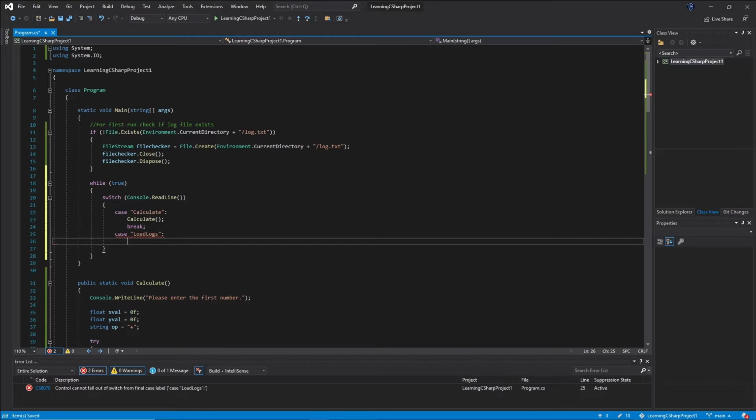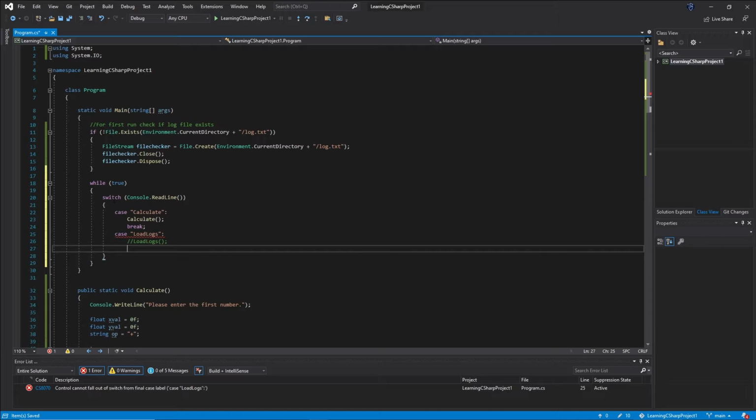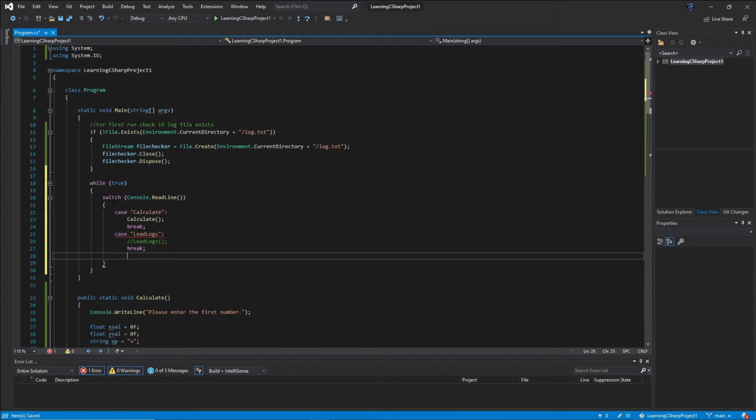We're going to want a function to load our log file. We'll want something to delete our log file.